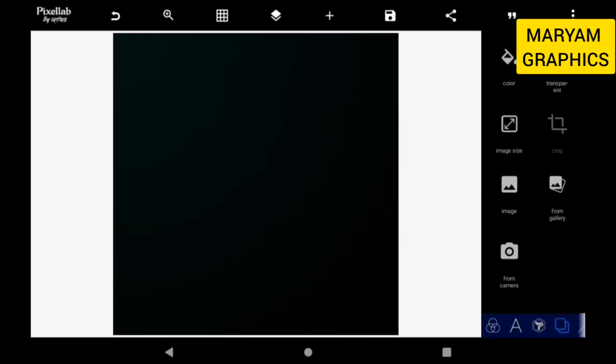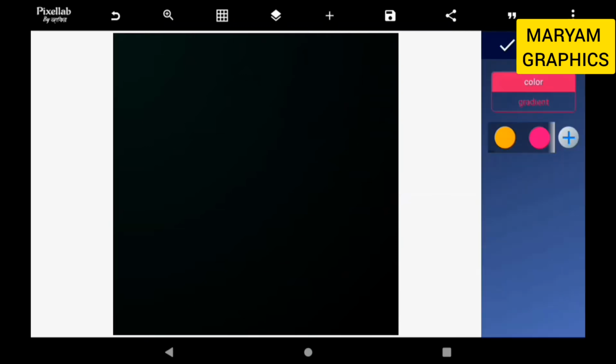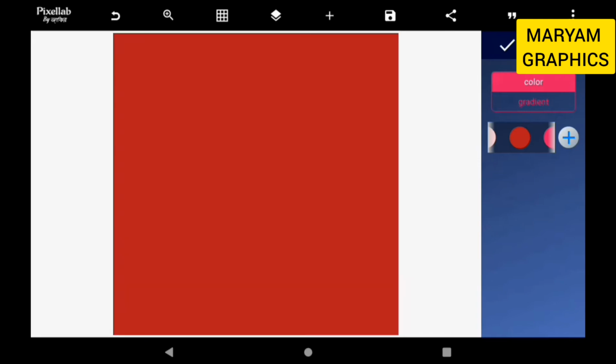So let's continue. Now we change the color of the background to red, but you can change to any color of your choice. It depends on what company you're creating for or what you want to create. So let's change it to red.